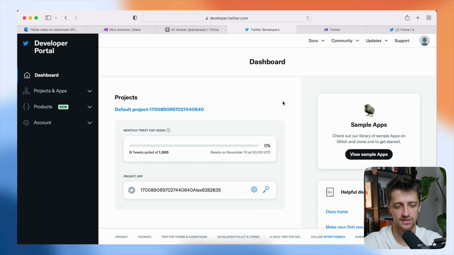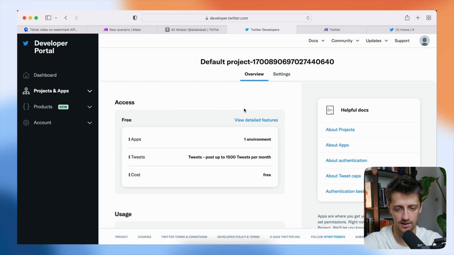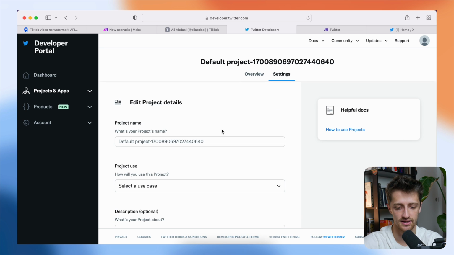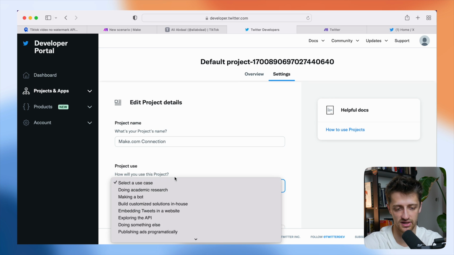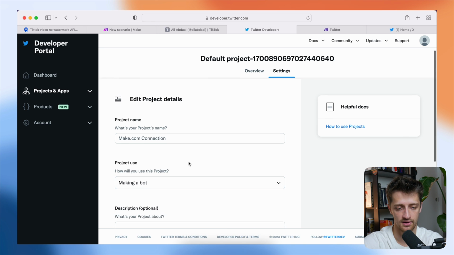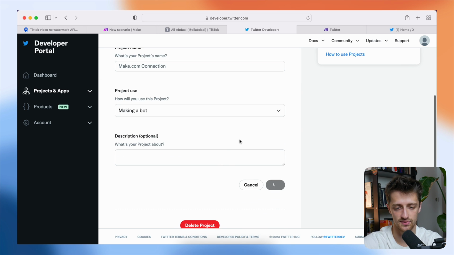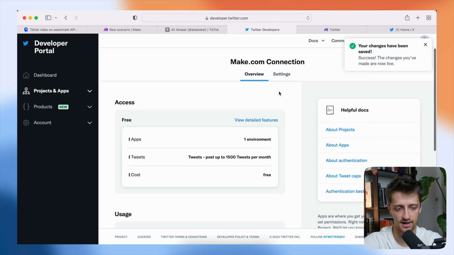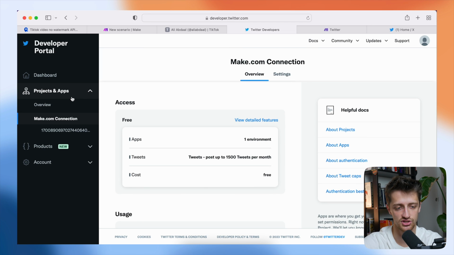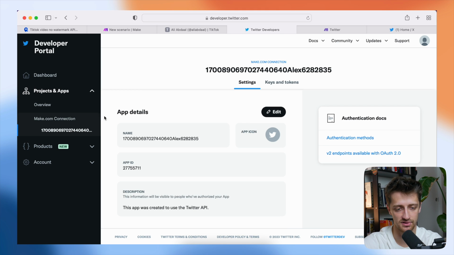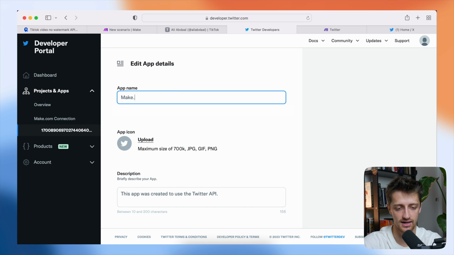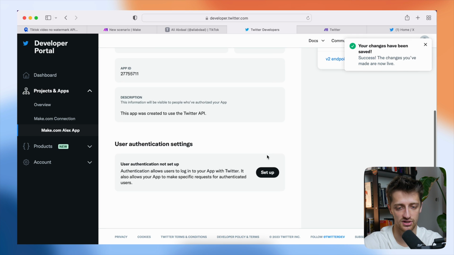All right, so the first thing I'm going to do is rename my project. So I'm going to click that and come to settings, and I just want to name this make.com connection. Okay, and my use case will just be making a bot. And then I'll hit save. Okay, so I just want to clean this up a little bit. Now the next thing I want to do is come here to my projects and apps tab, and I'm going to come down here to my actual app. Same thing, I'm just going to rename this make.com Alex app. So that's going to be the name of my app, just like that.